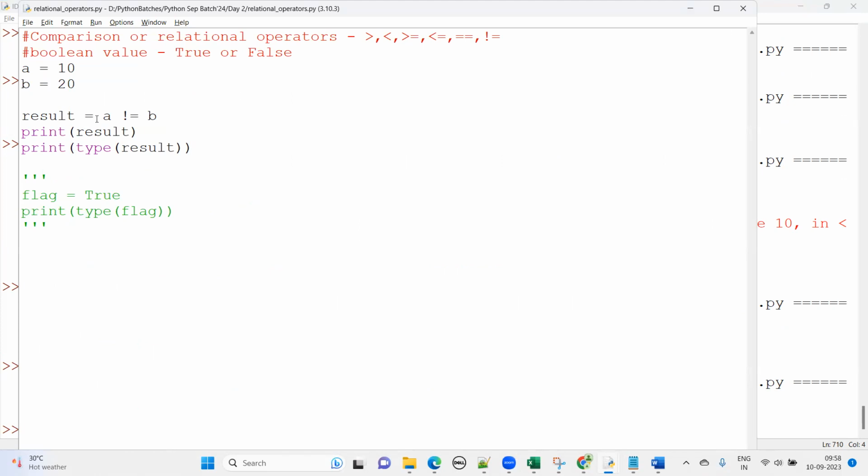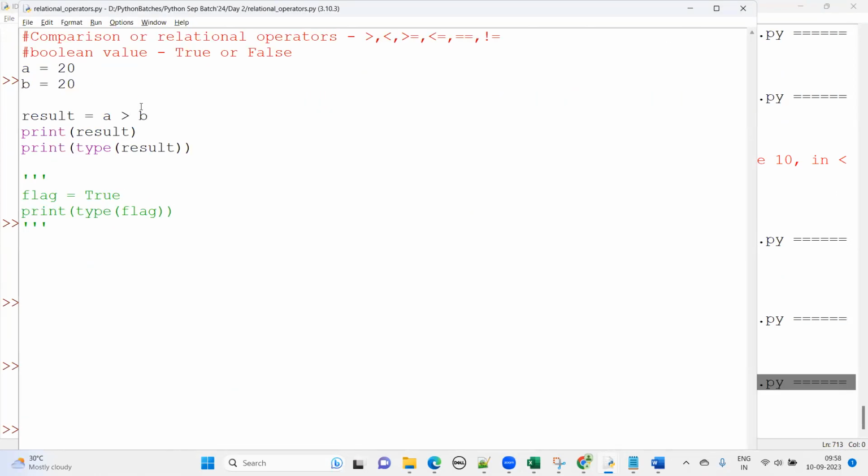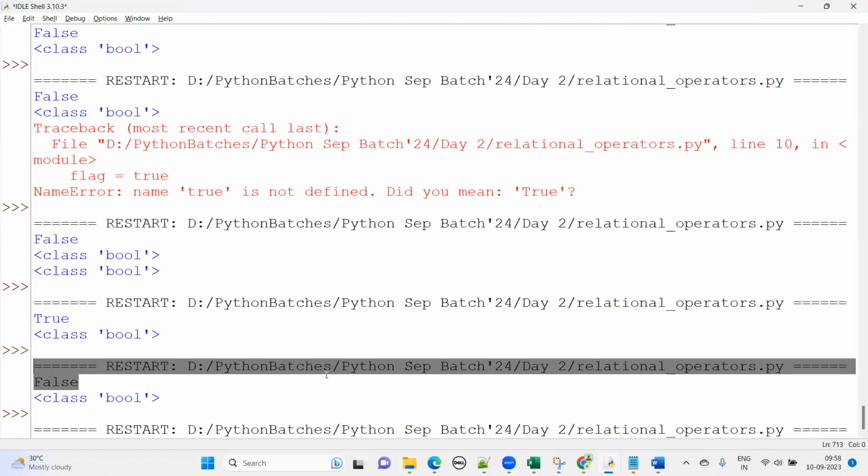Also, if I mention here that both the values are 20, and I give something like A greater than B, what is it going to give, true or false? False. Right. And if I give A greater than or equal to B, then in this case, true.